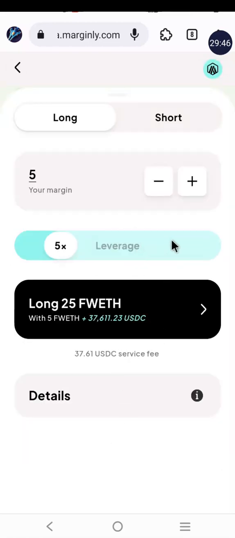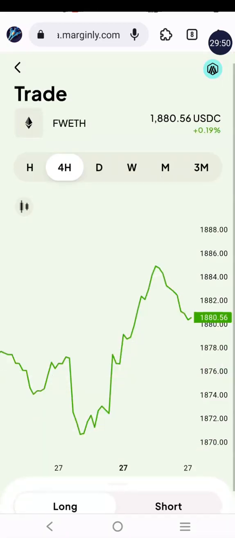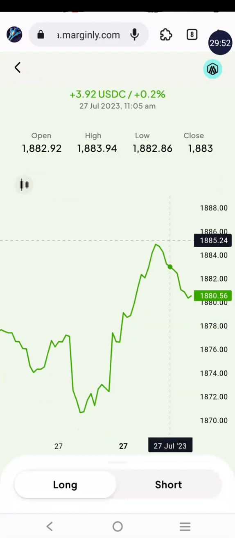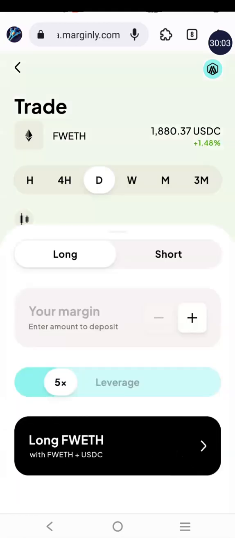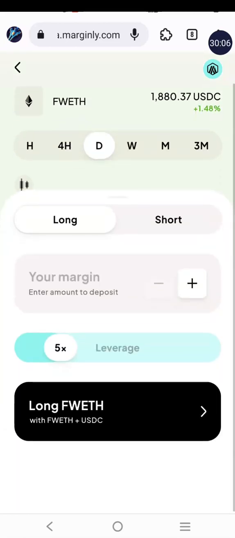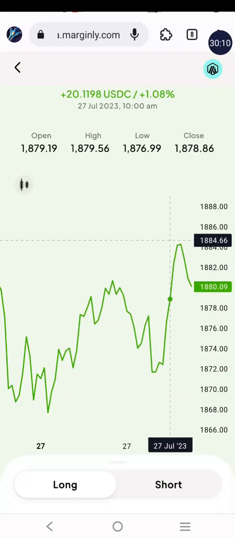Okay. I think the detail of the trade has to be shown. Let me check again. For more detail, you can still put your browser on the desktop format, right? To see more detail. Okay, I need to see.